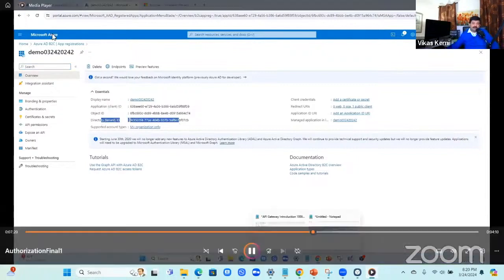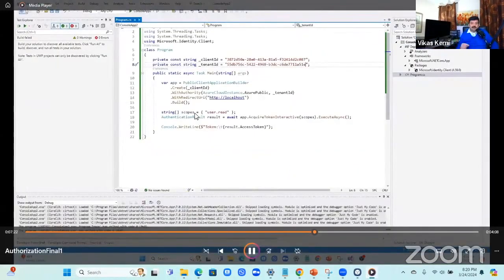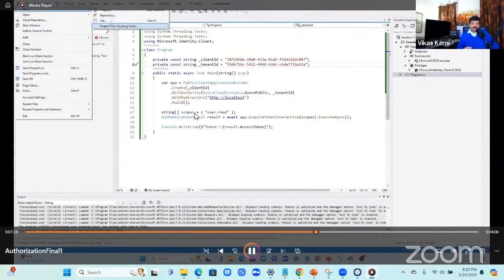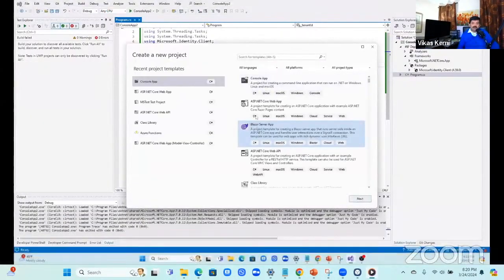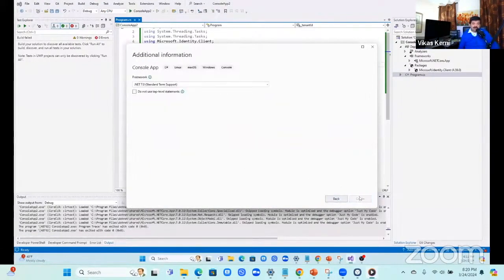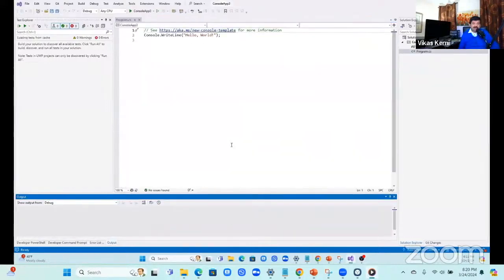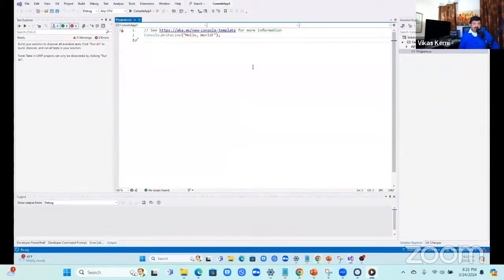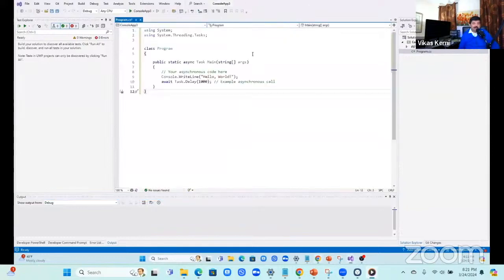Once you have done it, two parts are very important: the client ID and the tenant ID. I'm going to create a new console application, and this console application is already registered with Entra ID. It is registered by using the client ID and tenant ID. It's going to get the token, saying, okay, I am registered with you.